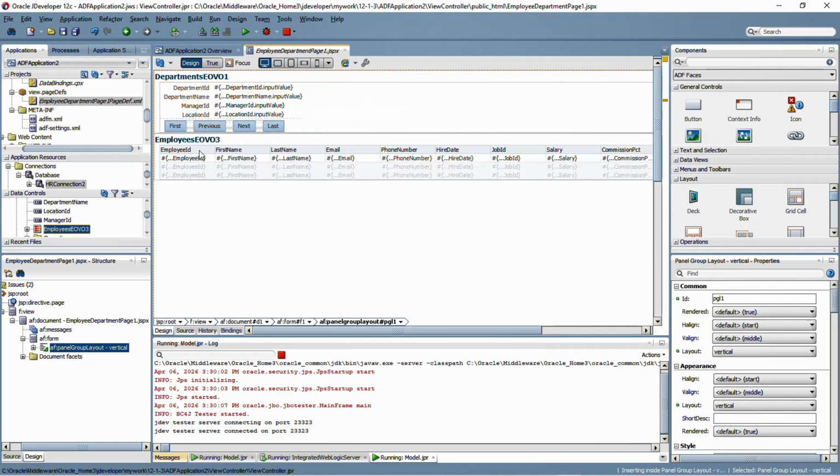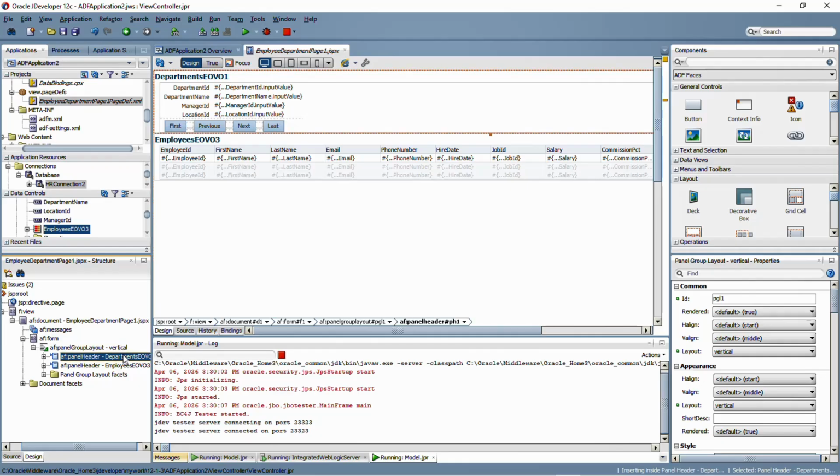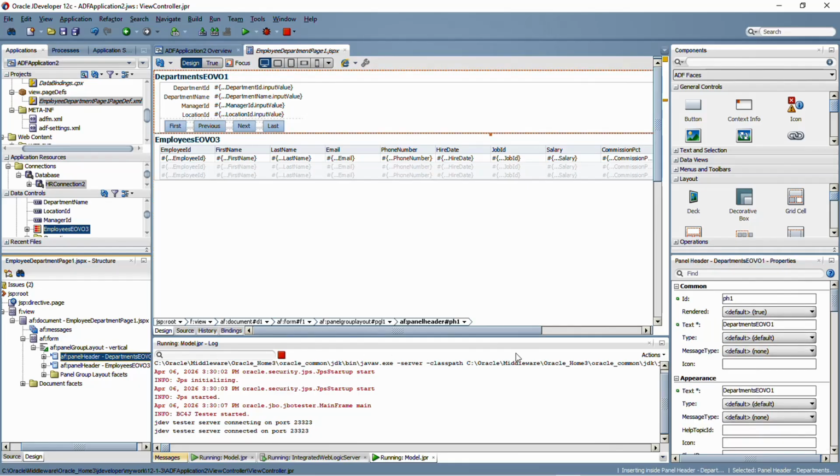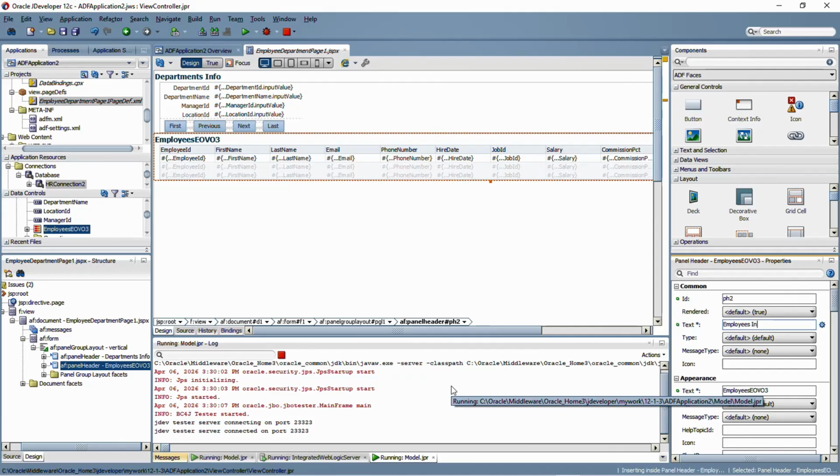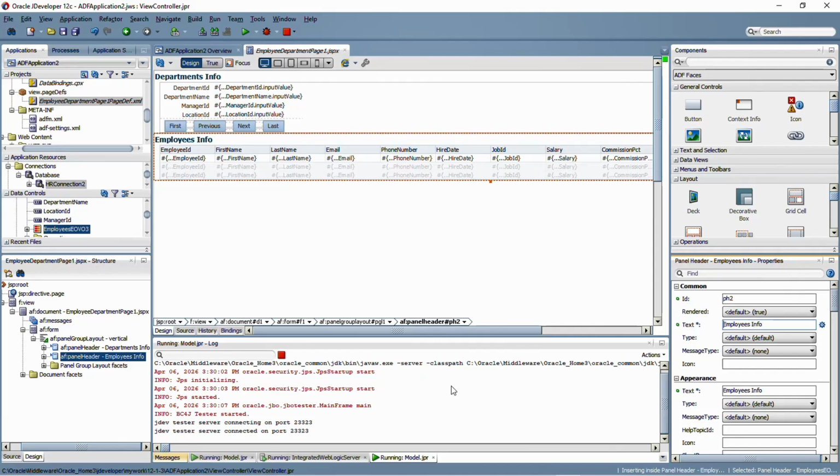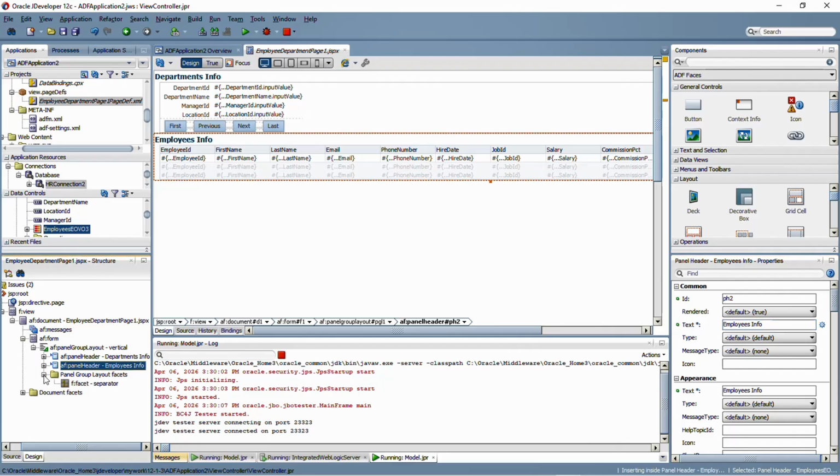Now the departments and employee tables came. For this department AVO, go here, and the AVO name doesn't look good, so select some name, for example departments info. Now it changed here. Same for the employee, employee info. Enter. Here it changed.